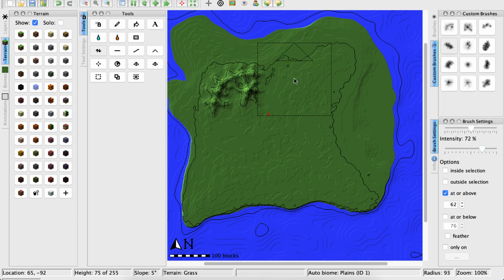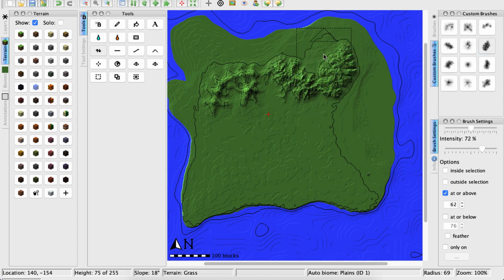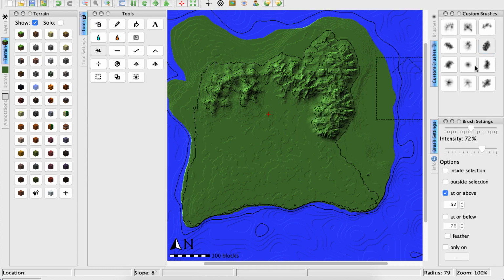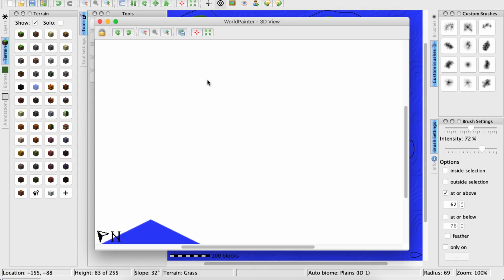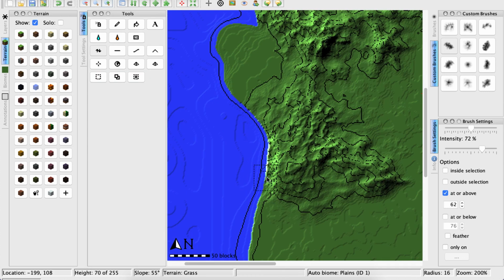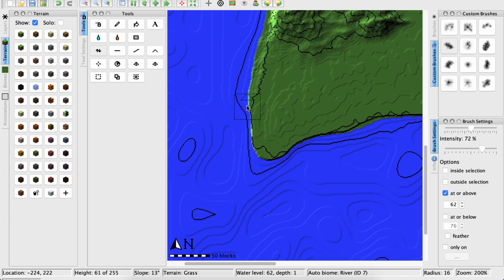This is how we create our mountains. We're going to be using these custom brushes. They're so easy to use. As you can see, it's taking all of 30 seconds in this time lapse. And we have a mountain range just like that. It took much longer to get those cliffs than it did to make these mountains.